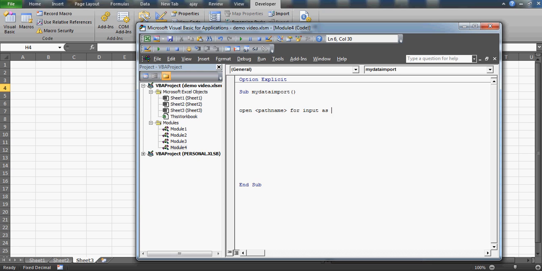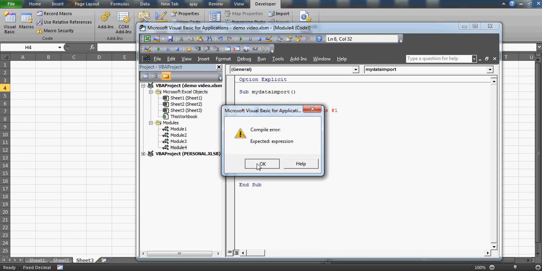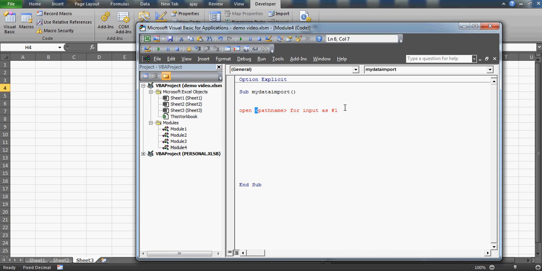#1 is actually a name which is given to a file. In case you have already used this, you can use #2 as well, but in my case I'm going to name this #1. For Input means it is used for read-only mode. We are just going to read that and put it here in this Excel sheet. I'll tell you what that means.